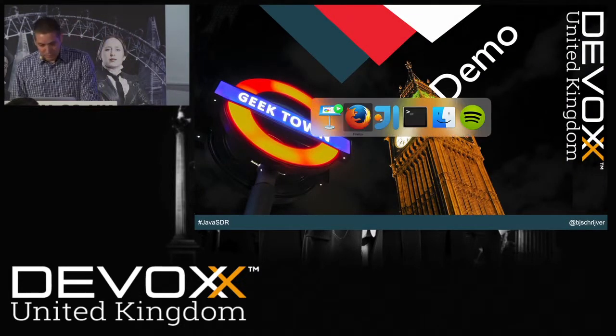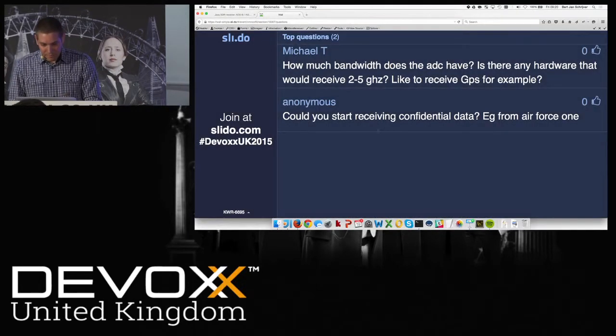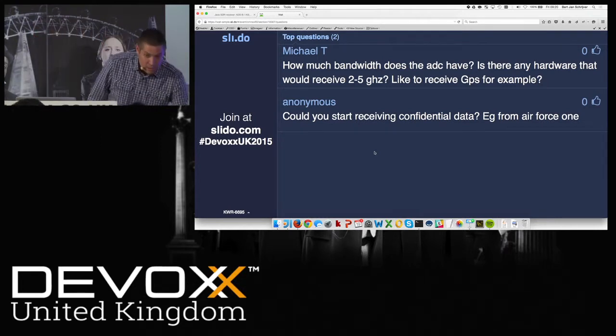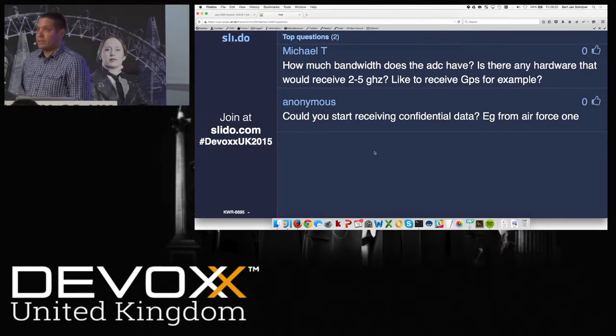There was a second question. Could you start receiving confidential data? Yes. Well, it depends. It always depends. It depends whether systems are transmitting this kind of data.